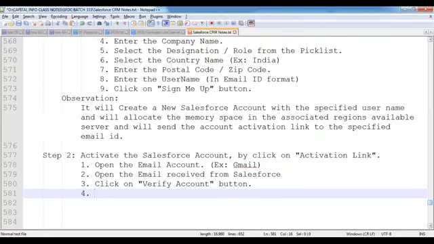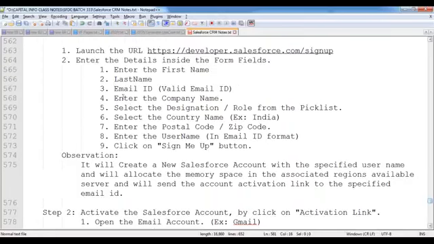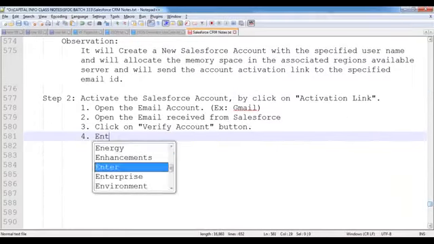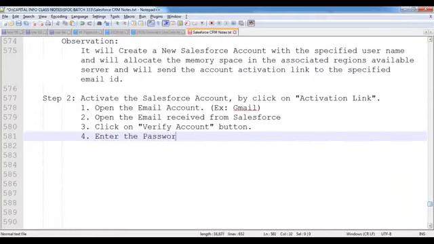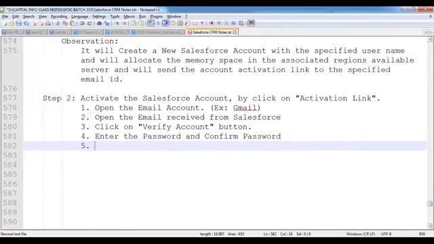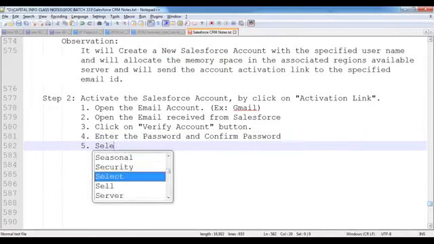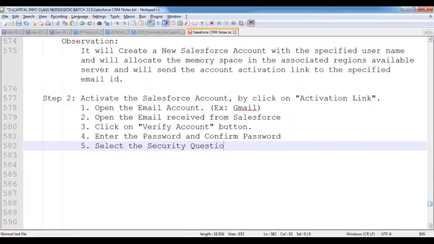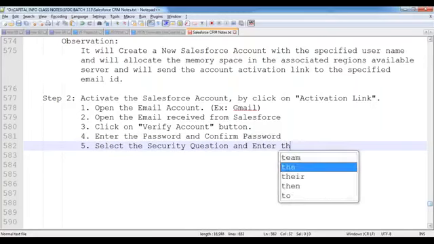Now here it is asking you to specify the password and the confirm password, because in the registration form we did not enter any password or confirm password. So here we need to enter your password. Enter the password and confirm password, and select the security question and enter the answer.